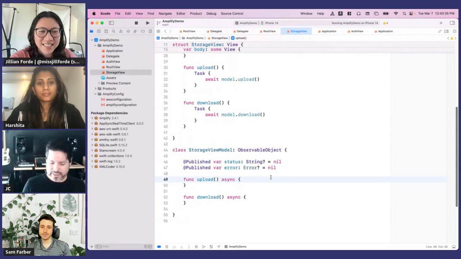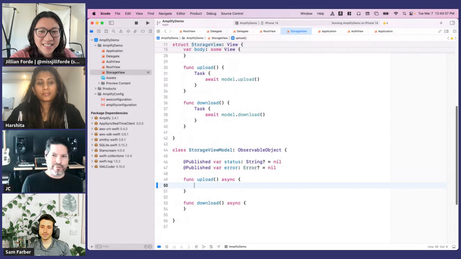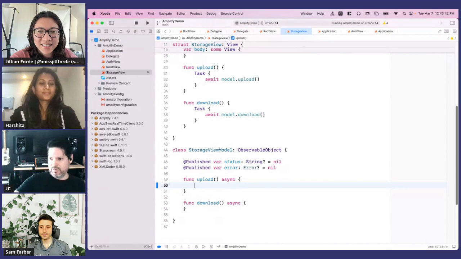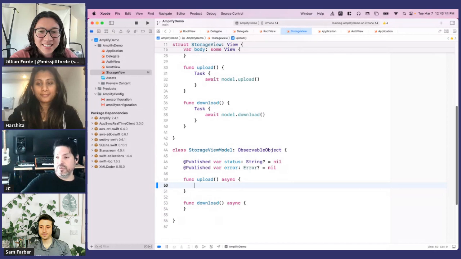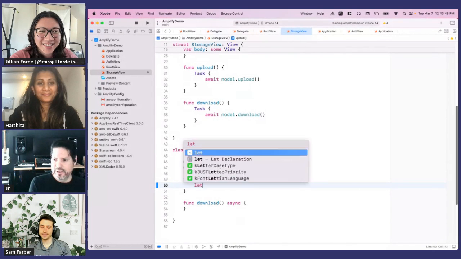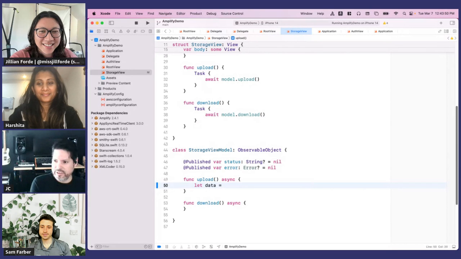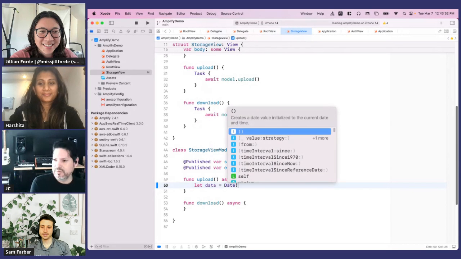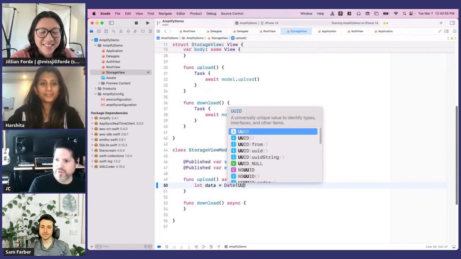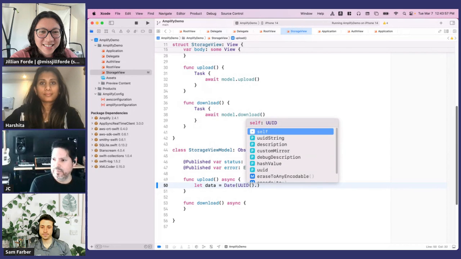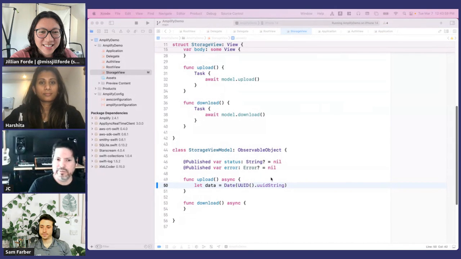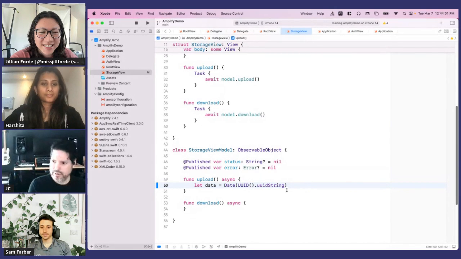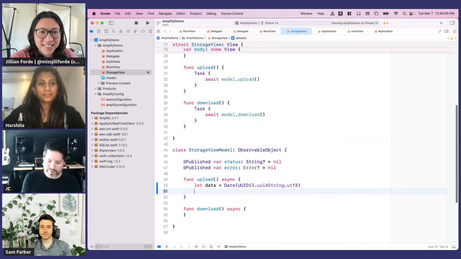So in this case, I'm just going to generate a file on the fly. Nothing external into the application. I'm just going to generate a piece of data. So I'm going to say new data, and I'm going to generate this new data based on a UUID, and I'm just going to convert it to a string in its UTF-8 representation. So that is the data that I want to upload.